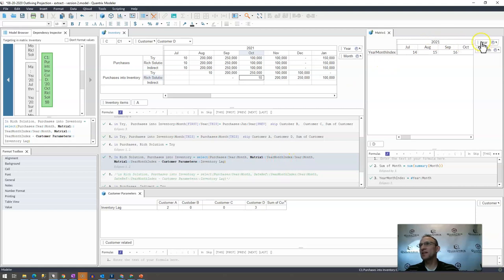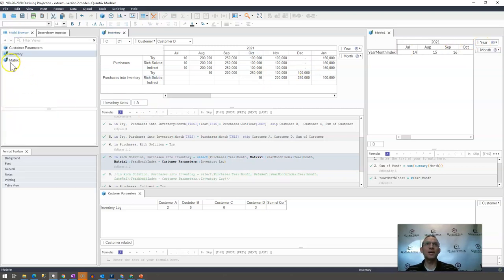This type of functionality of year month is something that I use in nearly every one of my models. I always have a matrix one. I actually call it my date reference matrix.